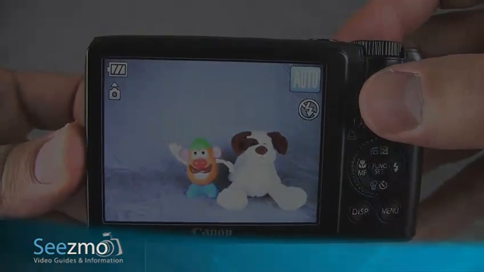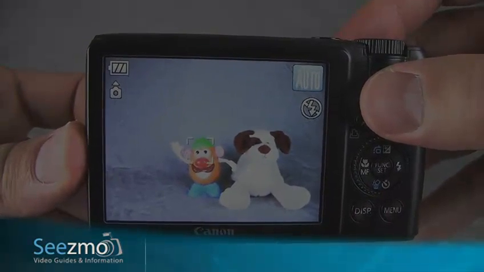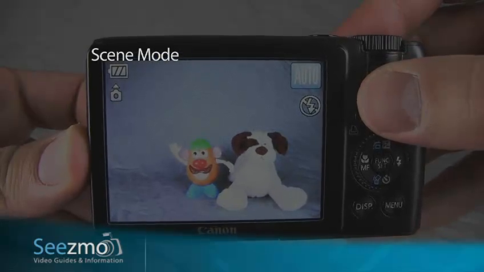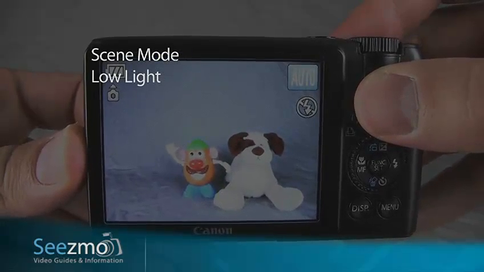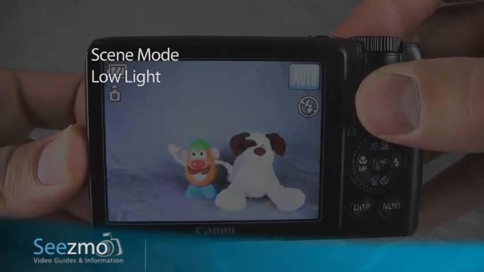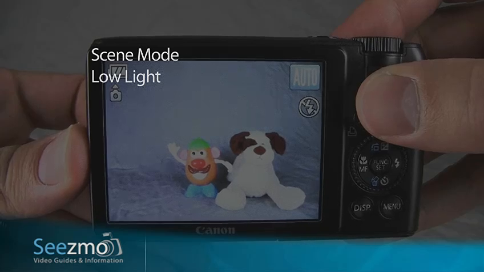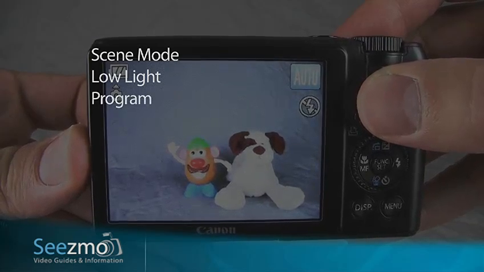For photos indoors or in low light situations, you may want to set the camera to the indoor scene mode, or you could also set the low light mode, but you'll need to know more about it and why it should only be used as a very last resort. For more control over the camera functions, you can set the program mode.